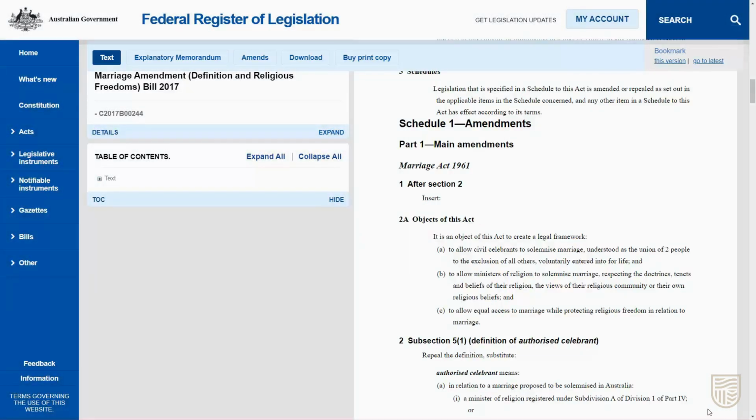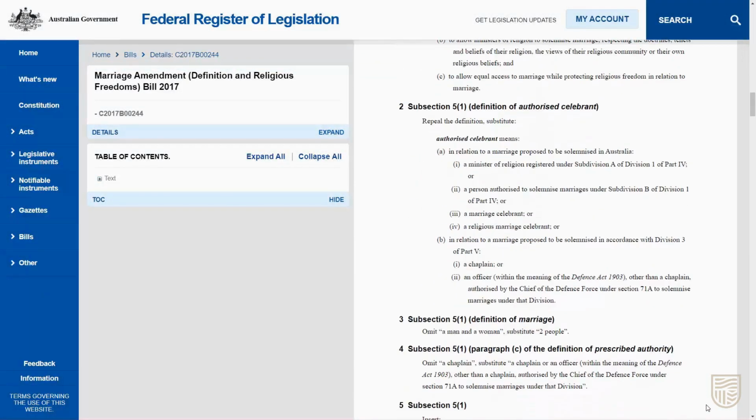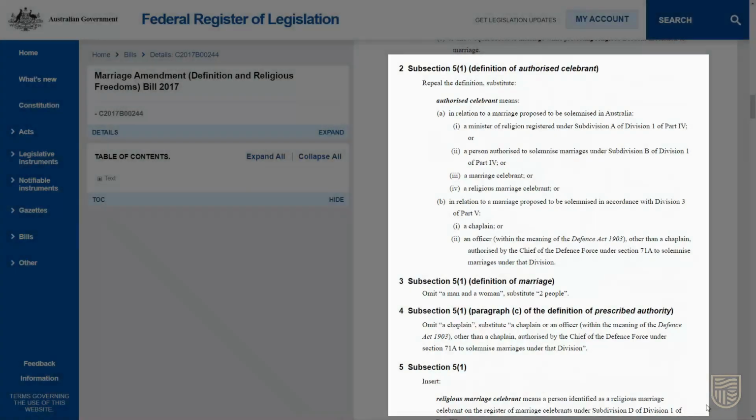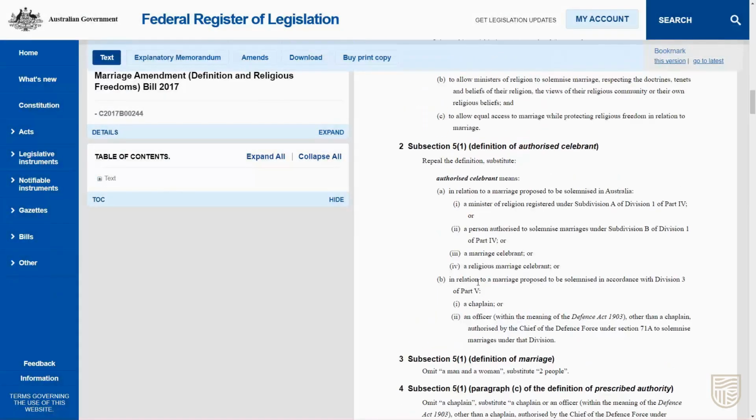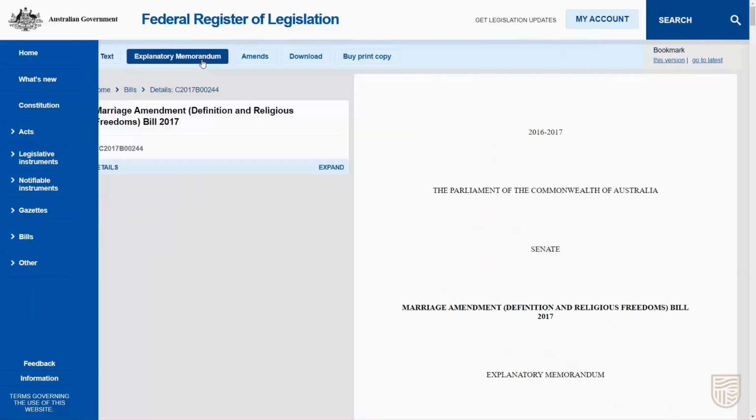We can see clauses 2 to 5 in the bill relate to the changes made to Section 5 of the Marriage Act. If we wanted to know the reasons for the changes, we can refer to the explanatory memorandum and other extrinsic materials.